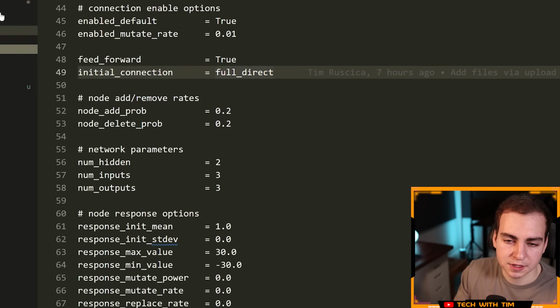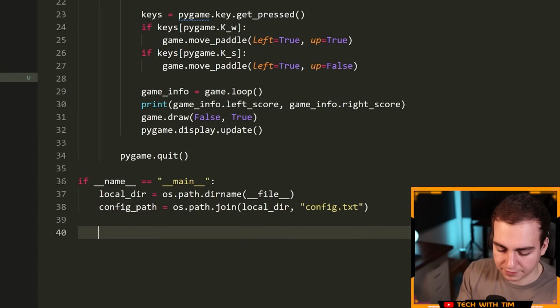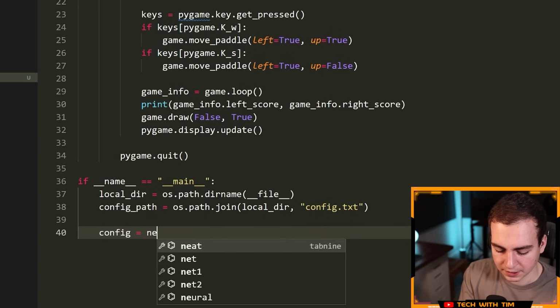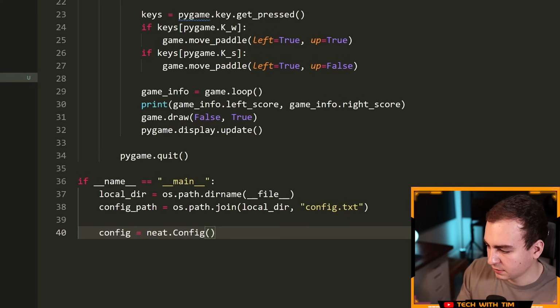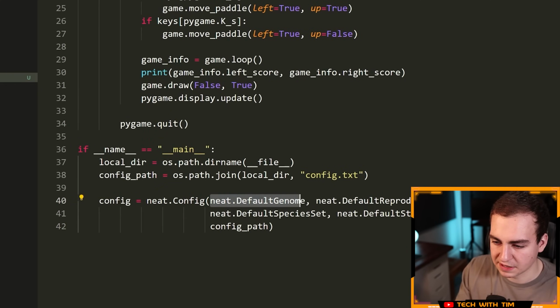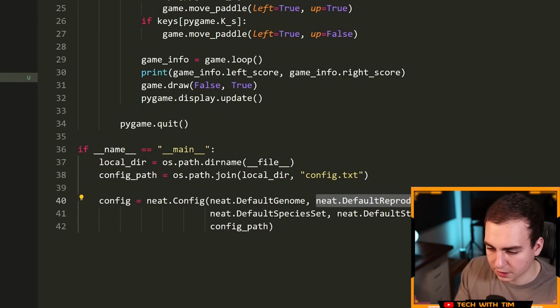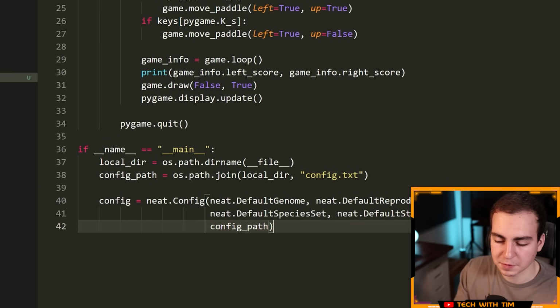Now, if you change the name of this, you're going to have to change that, but I assume most of you are working with the starting code. Now that we have that, we're going to say config is equal to neat.config. And actually, let me just copy this in because it's going to be a bit easier than typing all this out. Okay. And then we're going to say neat.DefaultGenome, neat.DefaultReproduction, neat.DefaultSpeciesSet, neat.DefaultStagnation, and then the configuration path. Not going to explain this too much.